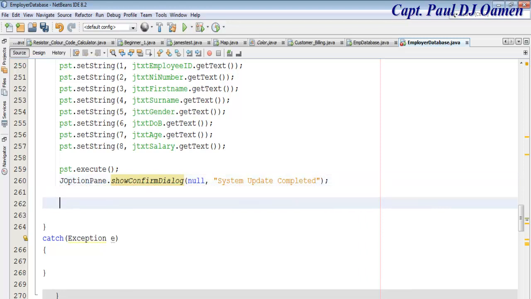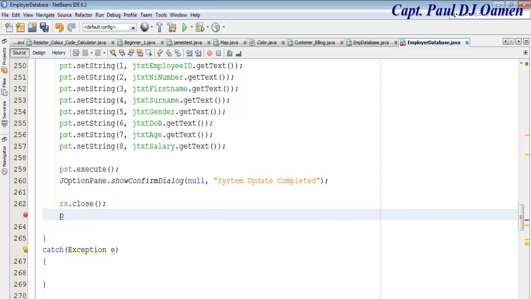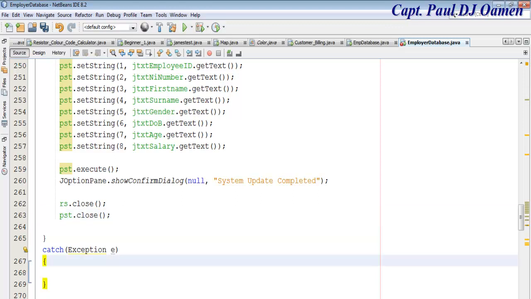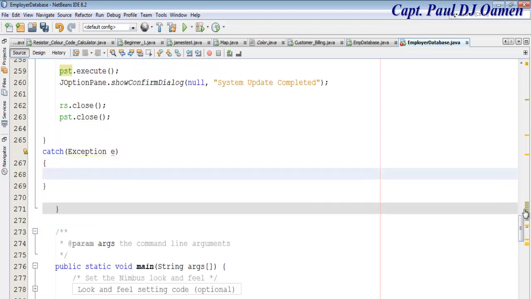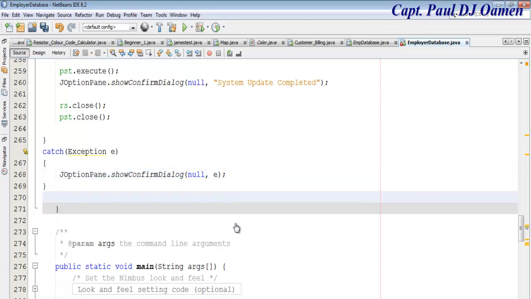And the next thing is, remember as well, just close the result, and let's close the prepared statement as well. Dot close. There we go. Now right underneath here, if there's any error, this is what I want the system to do. So shall we go for, okay, message box, comma, go to the system and tell us whatever error there might be. So that is for the button.